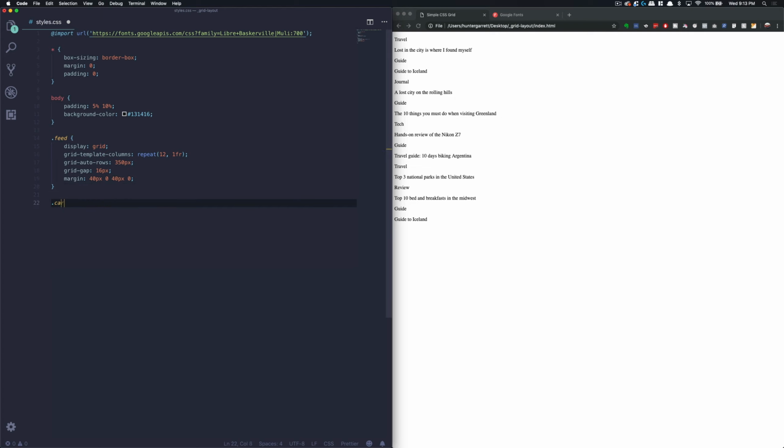Then we can come into card category. And on here, I want to do font family. This is going to be Mulish with a fallback of sans serif.